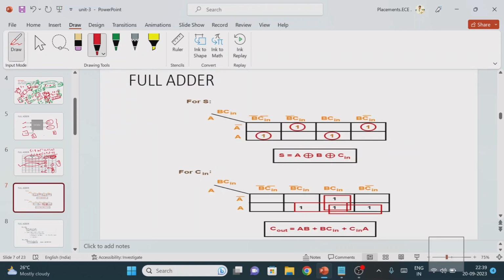See, one K-map for sum, another K-map for carry, right? So what values did we get? For the sum expression: 1, 2, 4, 7. For carry: 3, 5, 6, 7. I am just plotting the values. I hope everyone knows the K-map operation, right? So this is the expression we got.